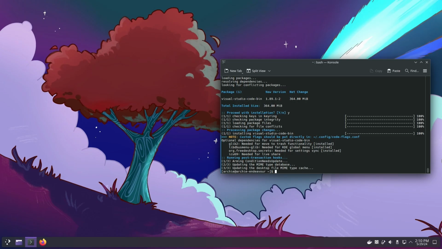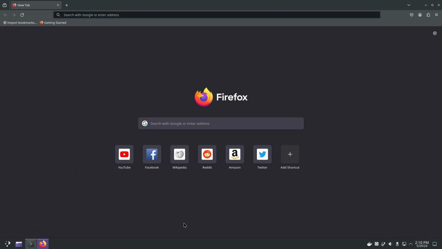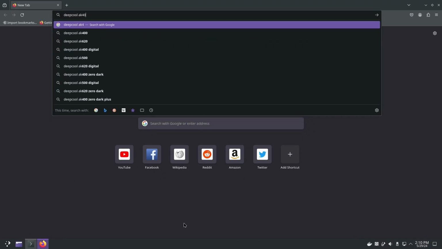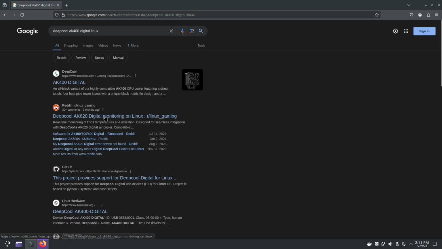All right, now I will install something for my hardware. I have a Deepcool AK400 digital cooling fan, and they have software for this for Windows. But in typical Linux fashion, we don't. But thank God for the people who created an implementation of this for Linux using Python. We're going to install this using Git.